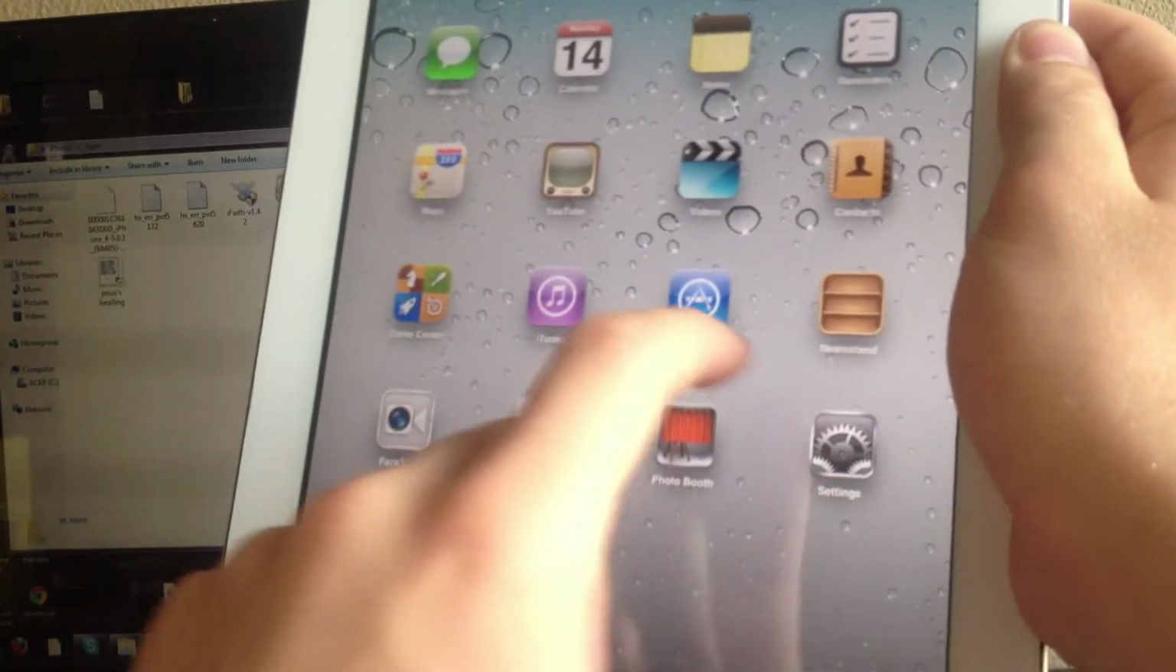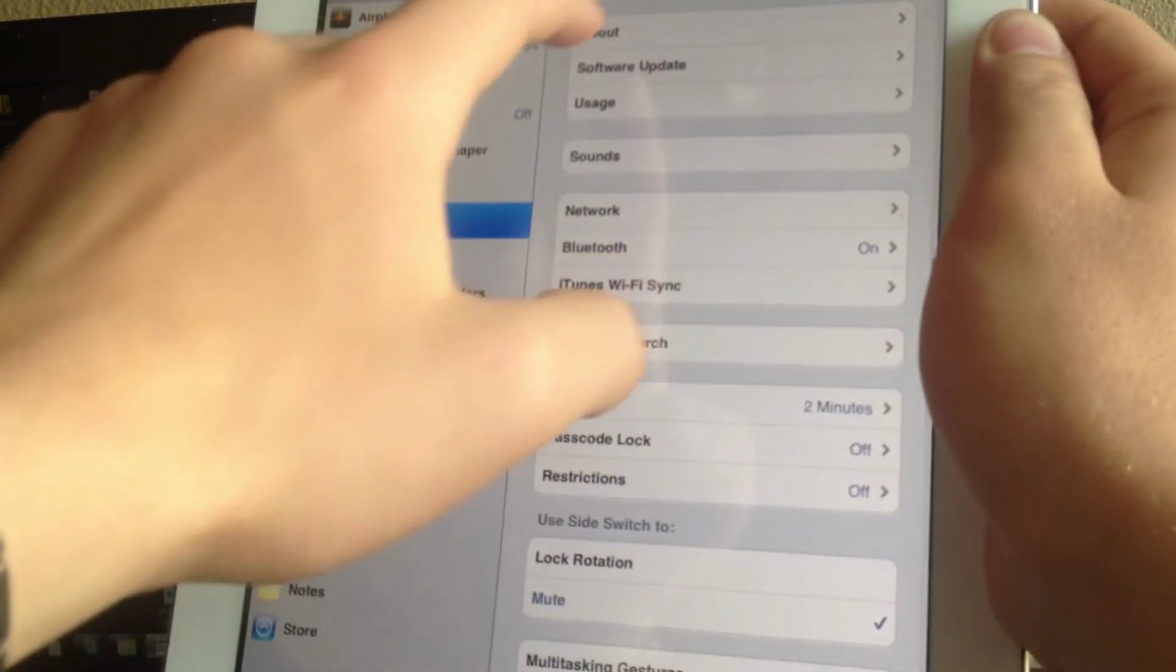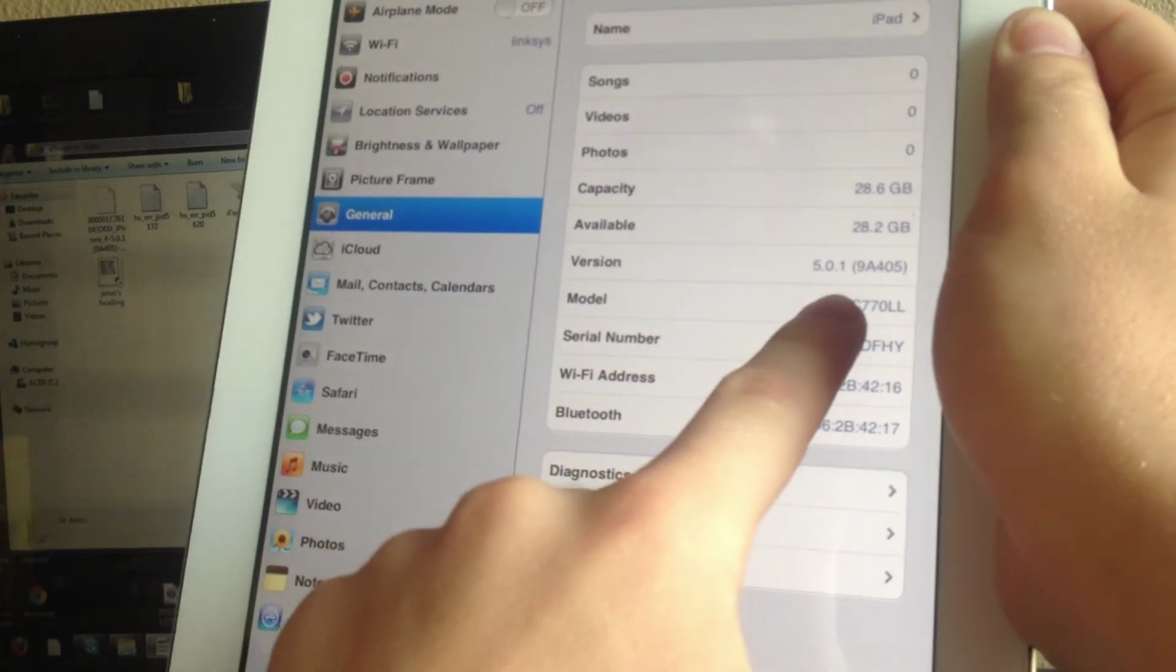Now, guys, as you can see, I'm running on 5.0.1. Right there, 5.0.1, guys.